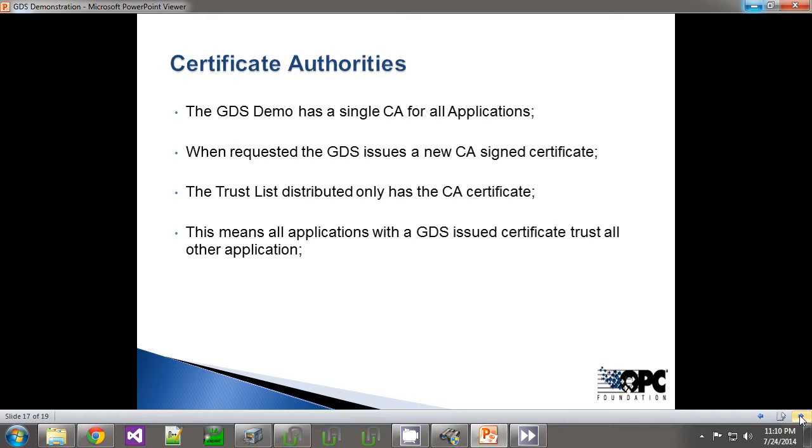And what it also means is that nobody can come along and install a new application. So even if they're on the LAN, they won't be able to connect to anything unless they have the administrative privileges necessary to connect to the GDS and request a certificate.